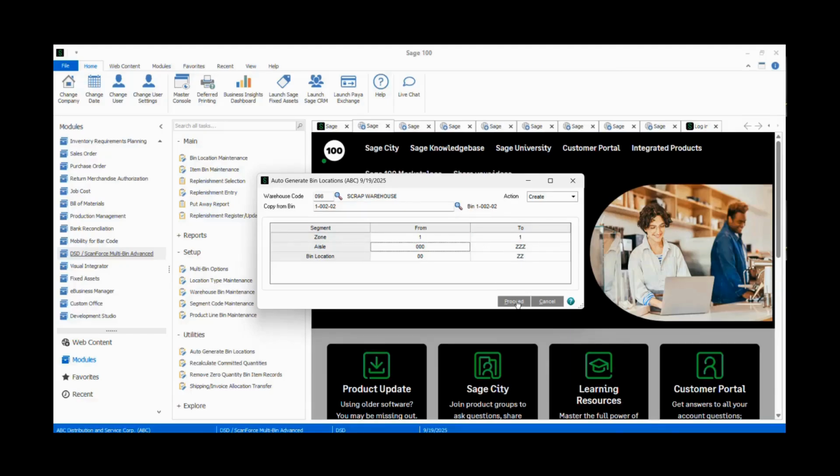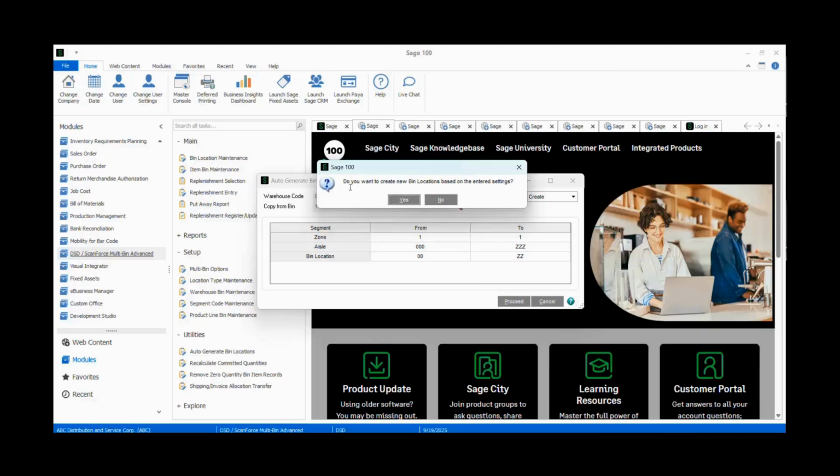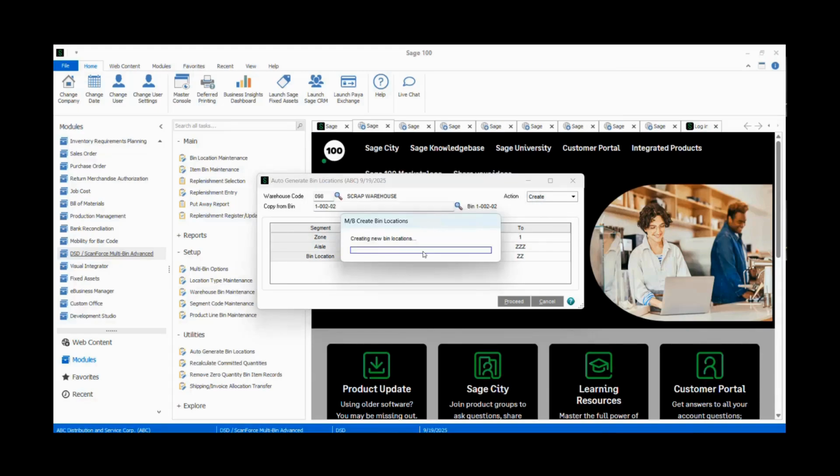I'm going to click proceed and it's going to prompt me. Do you want to create bin locations based on the inner settings? I'll say yes, and that's going to create, in this case, hundreds of bin locations based on my settings. Now it's prompted me that it's already created 1,000 of them, so I'm going to say yes to continue on, or you can say no, I didn't mean to create that many, in which case I would have to delete the bin locations created, then redo the creation process. I'm going to go ahead and say yes here. Now that it's created 2,000 bin locations, for timing purposes, I'm going to say no here.